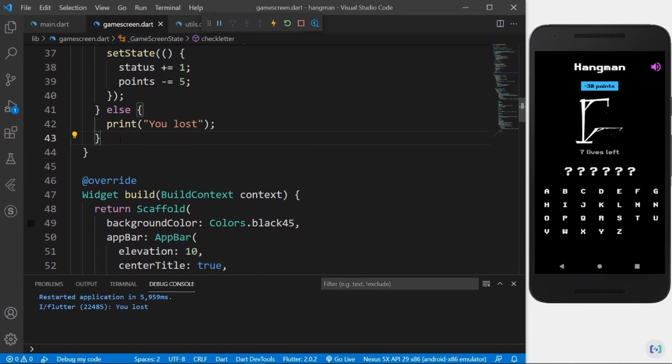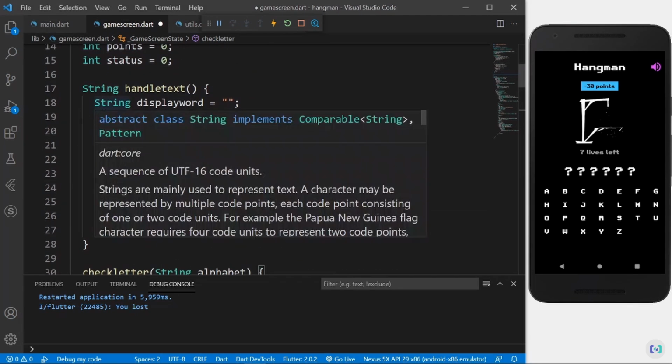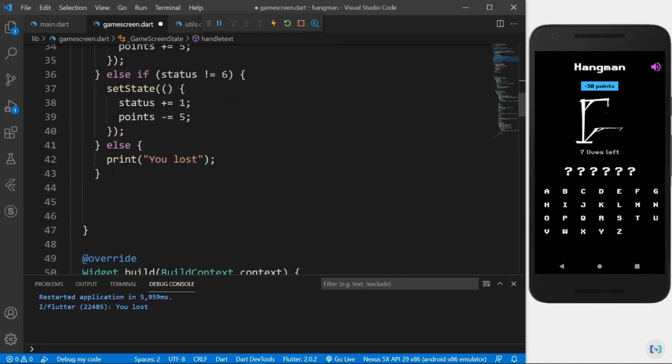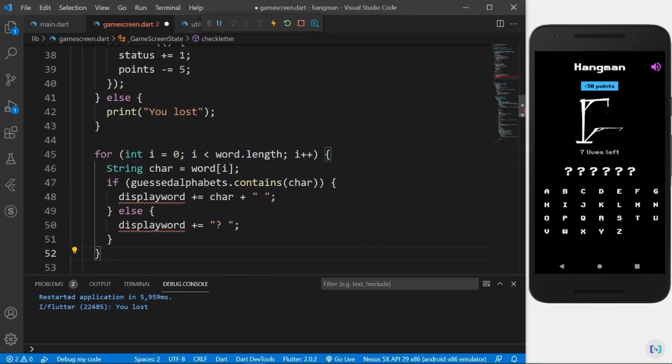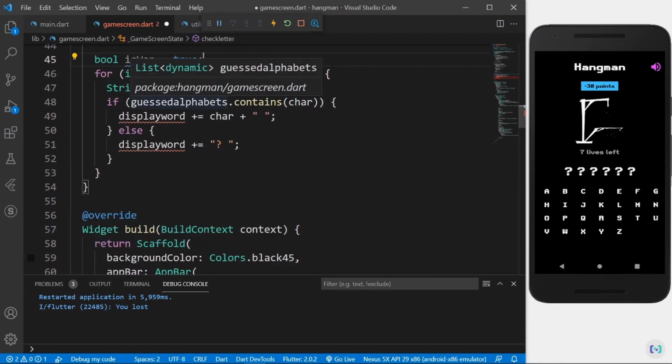So I'm going to just do it after this. So I'm going to actually copy some stuff. I'm going to copy this for loop. I need this for loop because I'm going to show you what I'm going to do. So I'm going to create up here a boolean variable named isWon. It's going to be true. So default value is going to be true. Then I'm going to get the character.